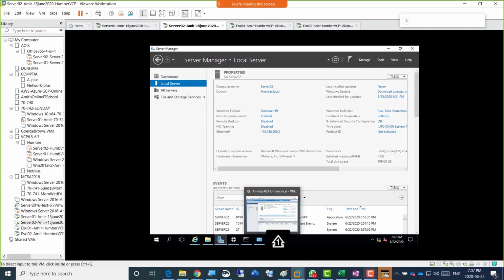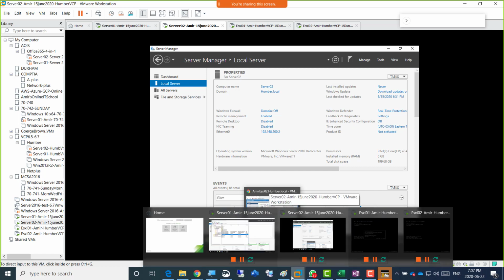Now let's go ahead and try to explore some more options in ESXi or hypervisors.